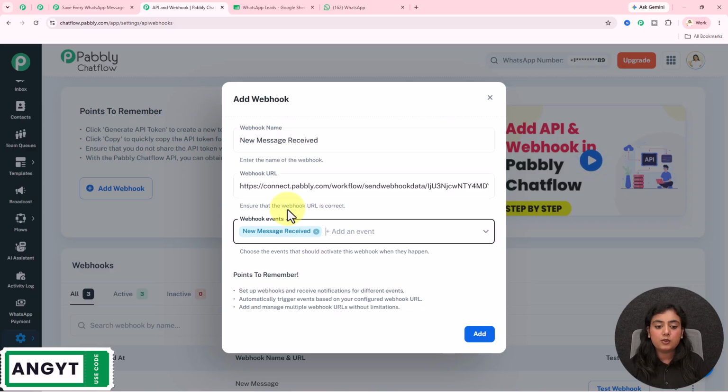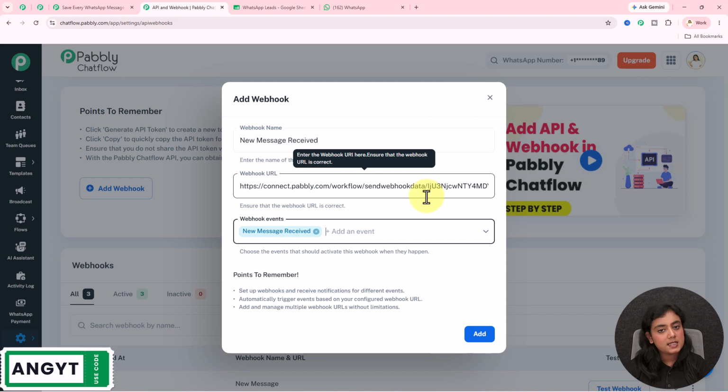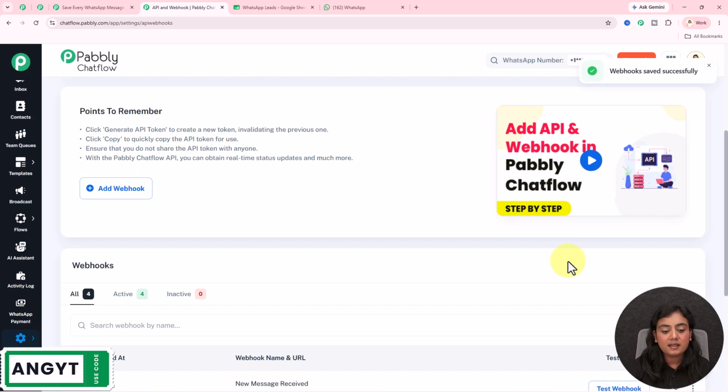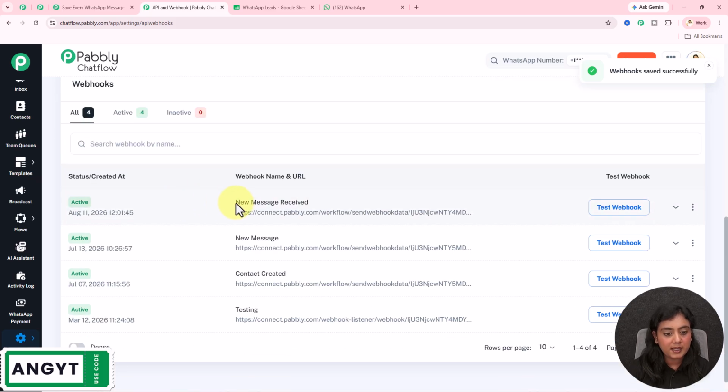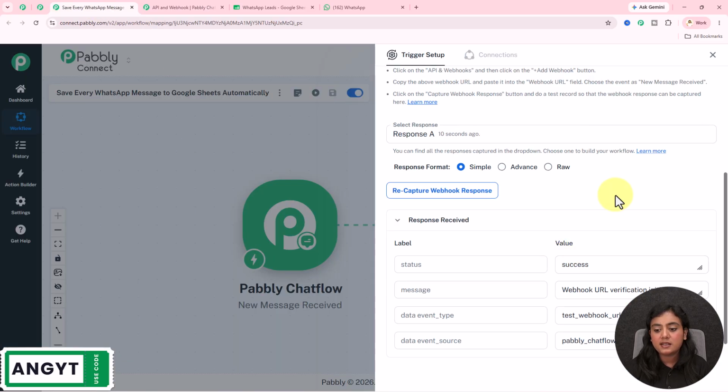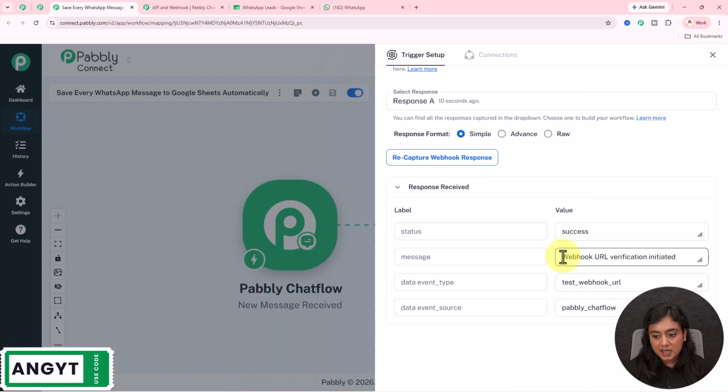So as soon as a new message is received in my Pabbly Chatflow account, the response is automatically going to be forwarded towards this webhook URL. I'm going to add this webhook from here and it says new message received. So as now the URL of Pabbly Connect is added inside Pabbly Chatflow, you will see in the response, you will receive this webhook URL verification initiated.